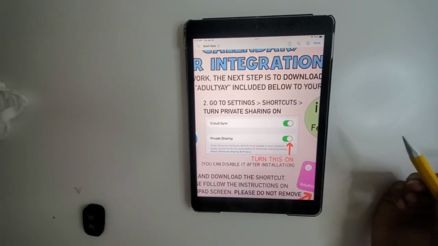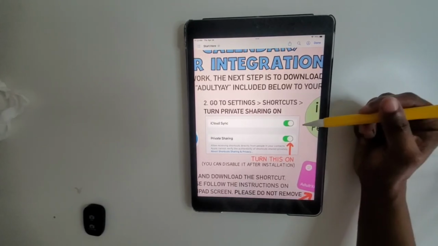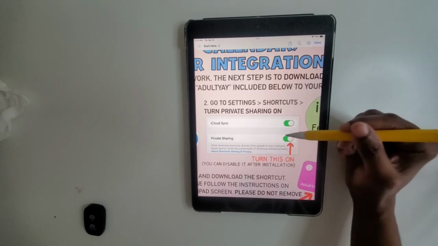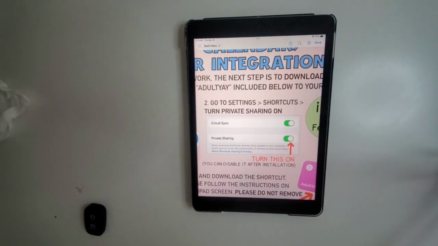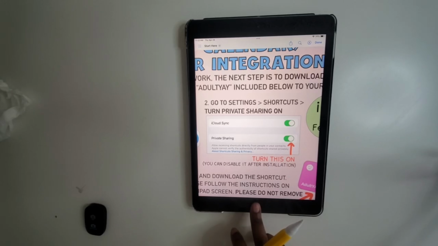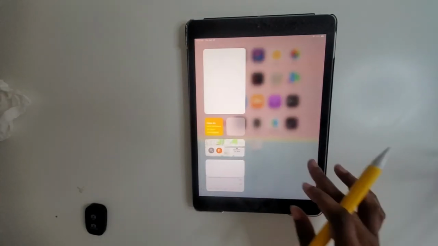and now we'll go to step 2, which is turning private sharing on. We want to make sure that private sharing is toggled on to green. So let's go to settings.